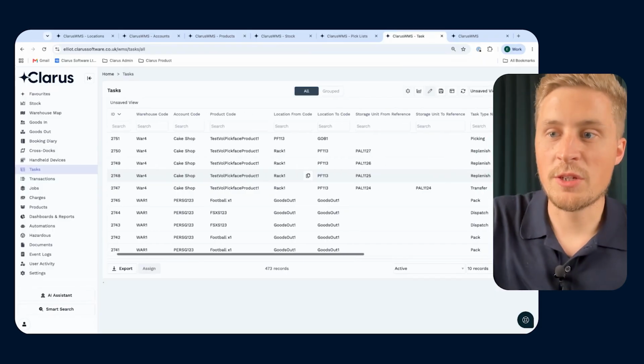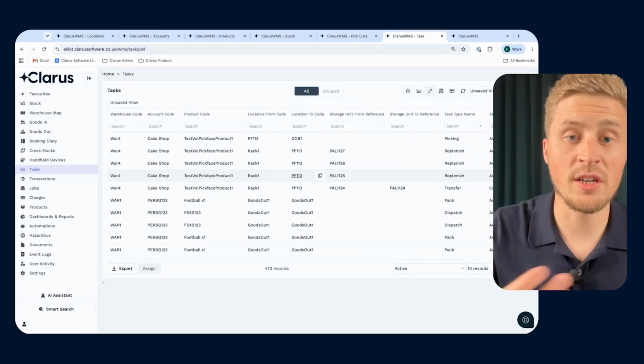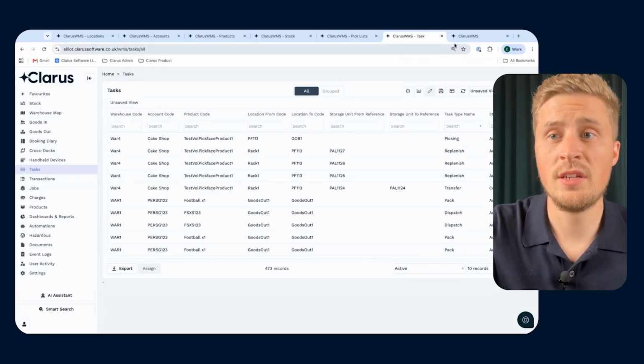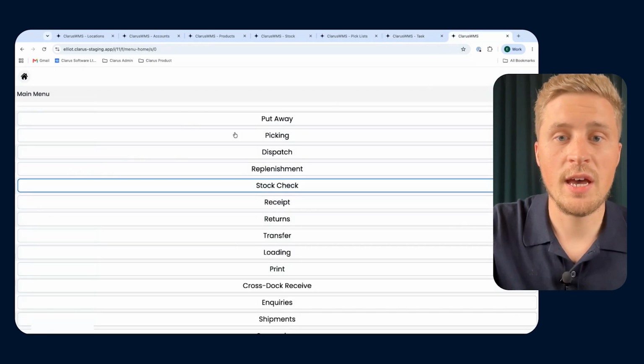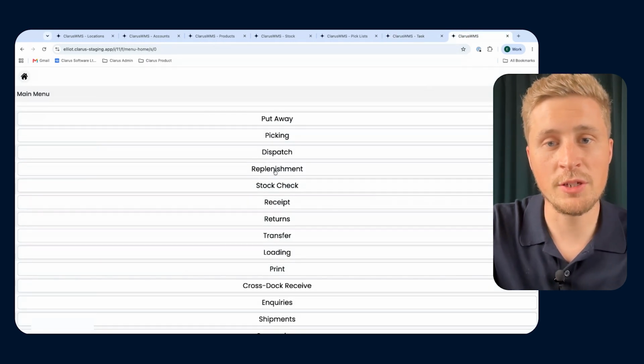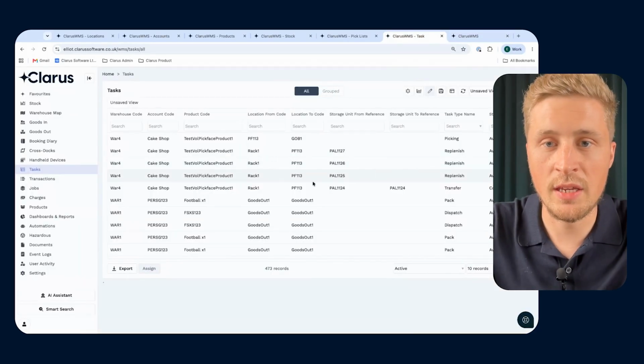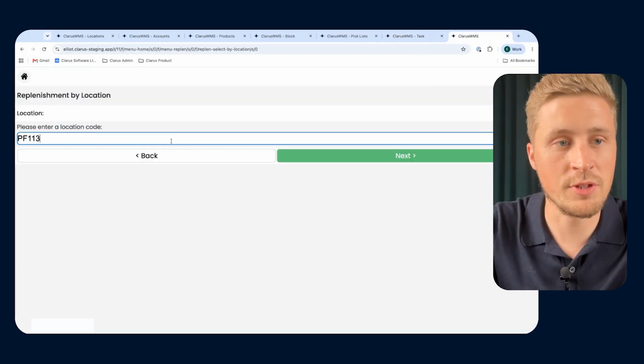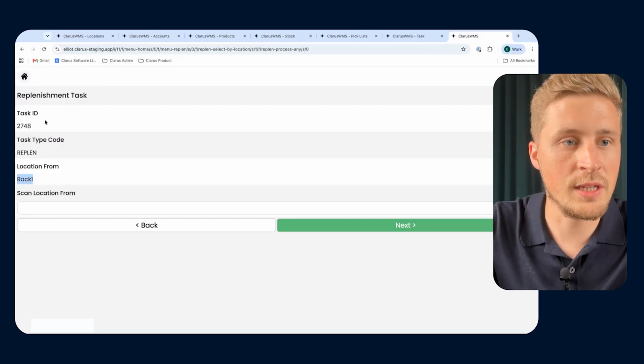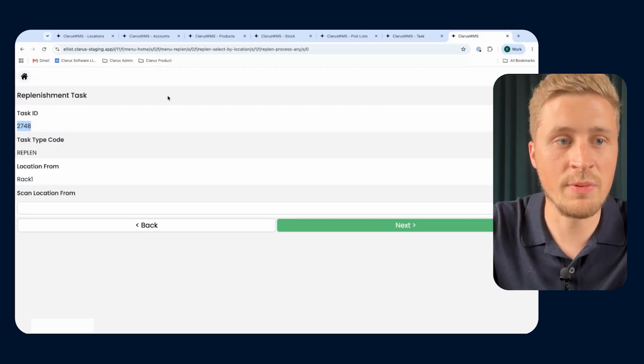Okay, so now the replenishment tasks have been generated, I need to go and complete them. I'm going to use the handheld for this, where I can now go to my replenishment. I can replenish by location, and then enter the location that these replenishments are going to. Click next, and you can see these are the tasks that have been picked up.